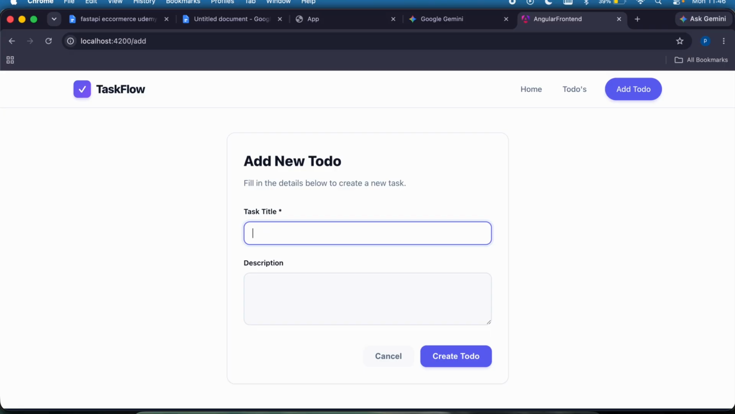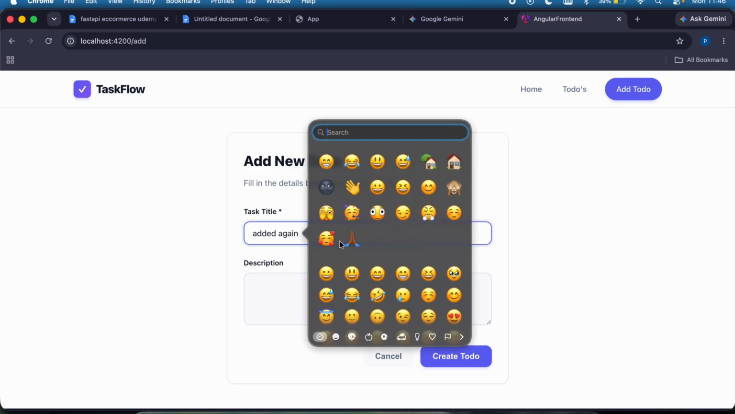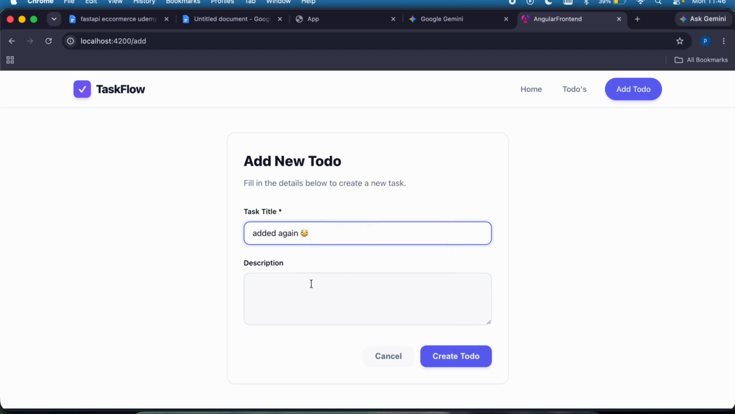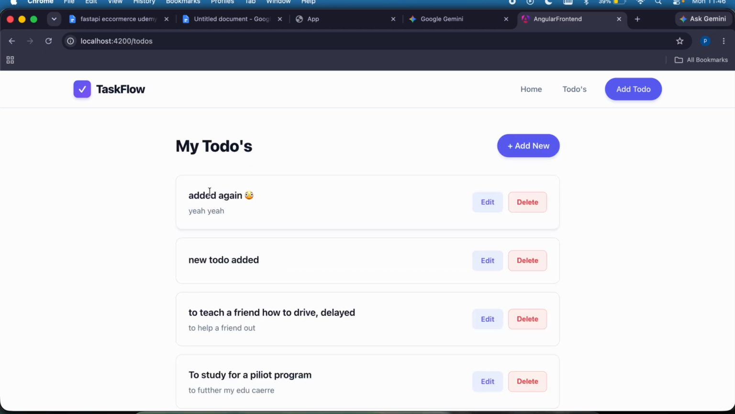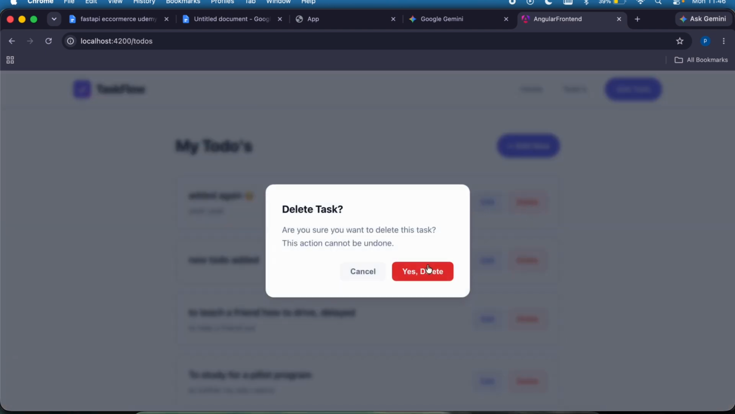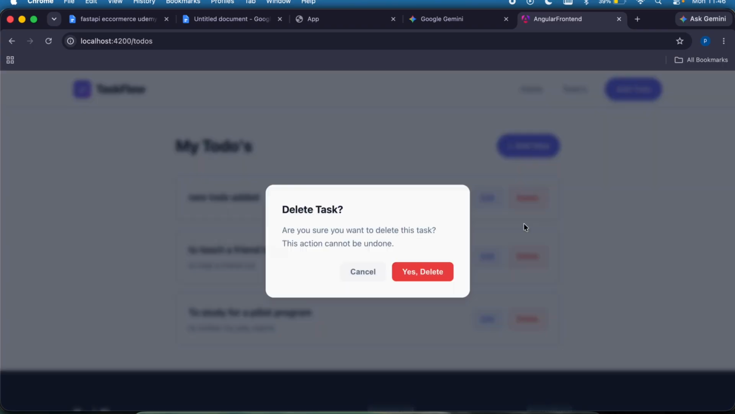Okay, you know what? Let me just click on create without adding anything. You can see it's not going to work because it's going to return back. So let's just say added again, and then just add some stuff like this. So this is it. I can click on delete, it's gone. I can click on delete, it's gone.